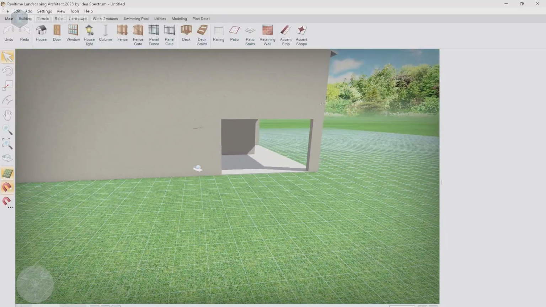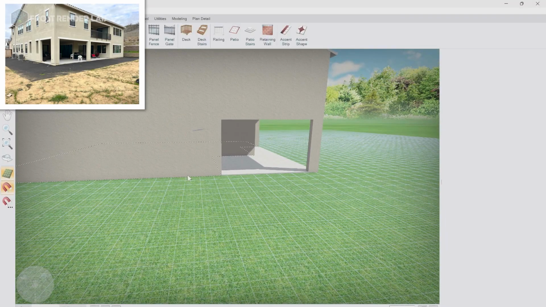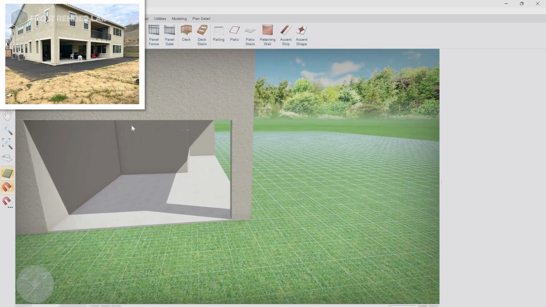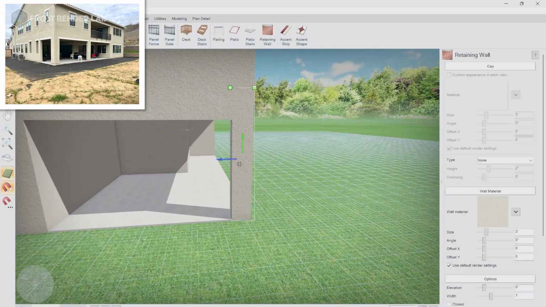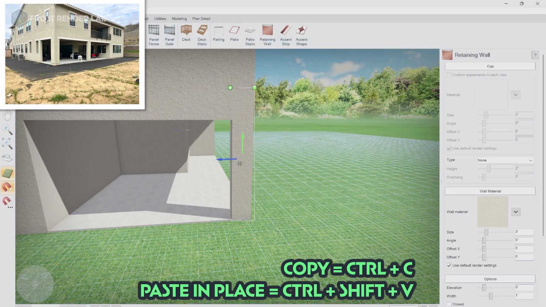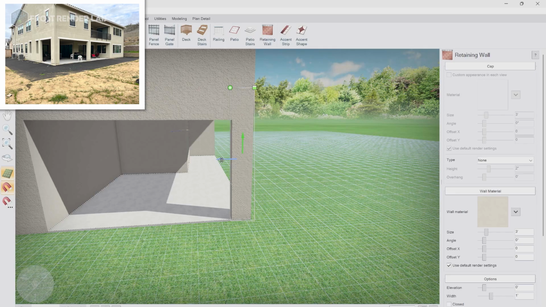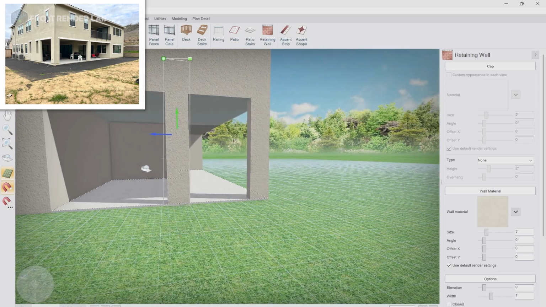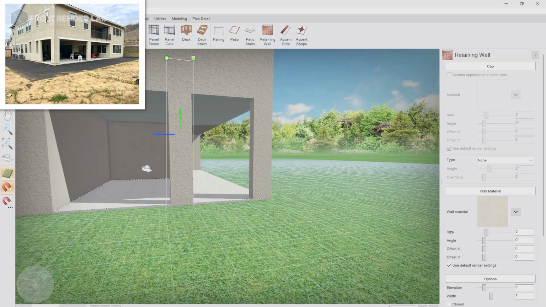So if we're going to complete the side left walls with the window cutouts, we're going to do something very similar. We're going to copy this, Control C. We're going to copy it in place, Control Shift V, because we don't want it to move. And once that's copied in place, we can grab this blue arrow with the left mouse click, and just pull it out to where we think that opening is going to be, something roughly like that. And that looks pretty close to what we're looking at in the picture.